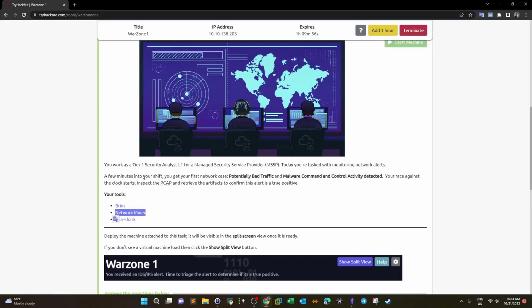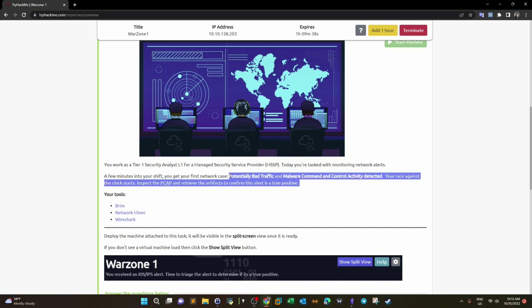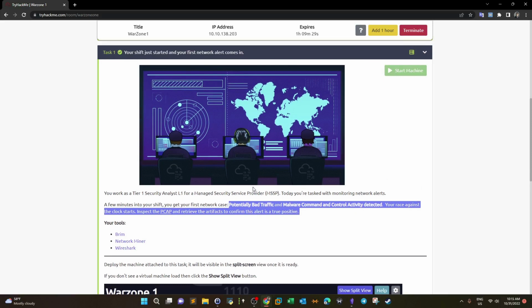As per the description, a few minutes into your shift, you get your first network case: potentially bad traffic and malware command and control activity detected. Your race against the clock starts: inspect the PCAP and retrieve the artifacts to confirm this alert is a true positive. Your team is suspicious of an attack taking place in the network. They did a network capture and sent you the file, which you will analyze with Brim and Wireshark. The file is a packet capture of the network activity at the time of the attack. So let's put on the security analyst shoes and get started.